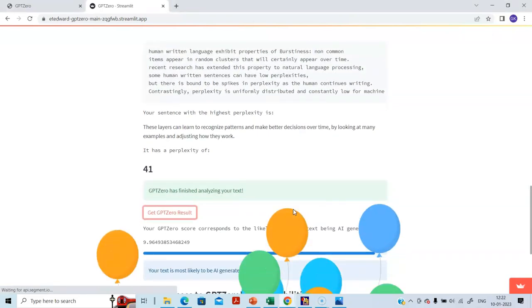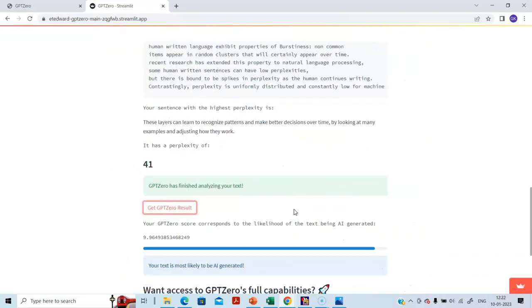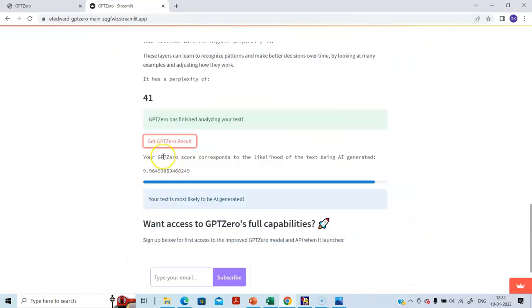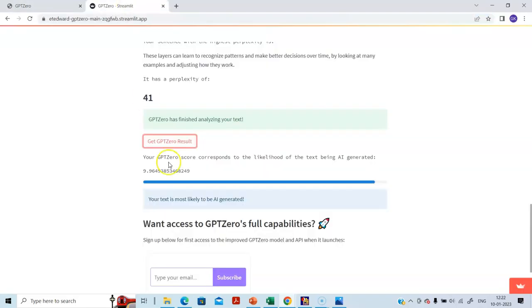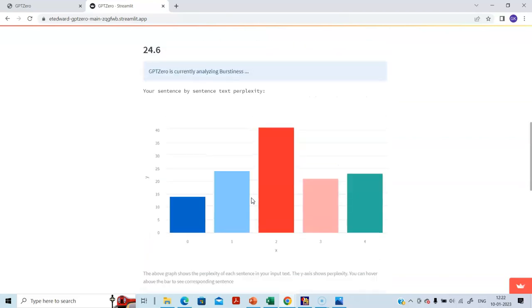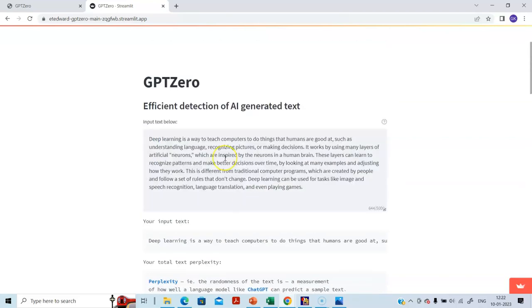Here is GPT-0, that's the name of the platform. The score that we have got is 9.96. It's almost 10, and it says your text is more likely to be AI generated. And that is the truth, because I copied this from ChatGPT.